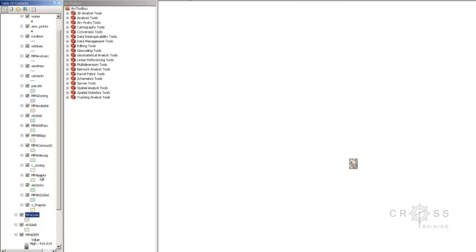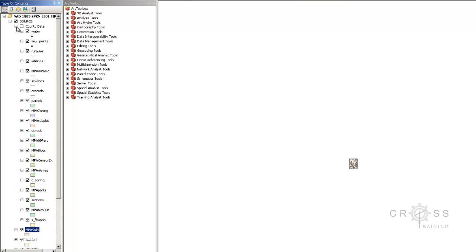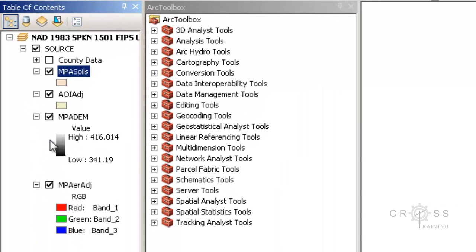We have our soils, our area of interest that we created, our DEM that we clipped, and our aerial. So MPA stands for Marlet Park Adjacent Area, basically. So I have MPA DEM, MPA aerial, and then MPA soils. So I'm just going to collapse this county data area group layer here. So notice now our data frame is much more manageable.